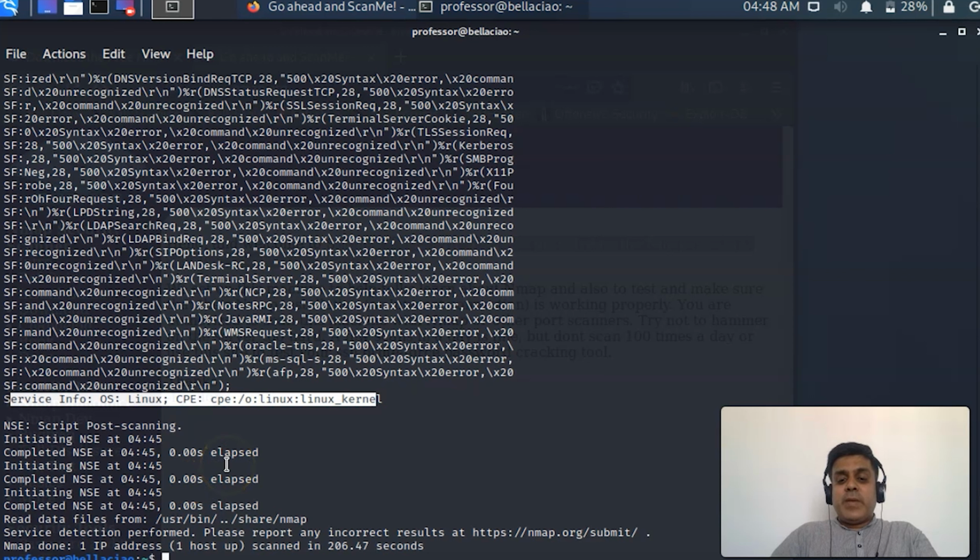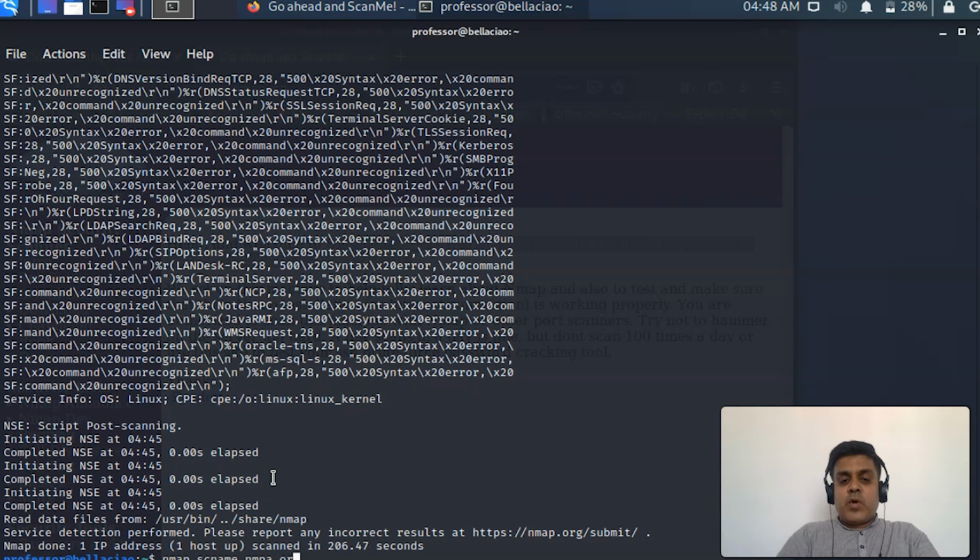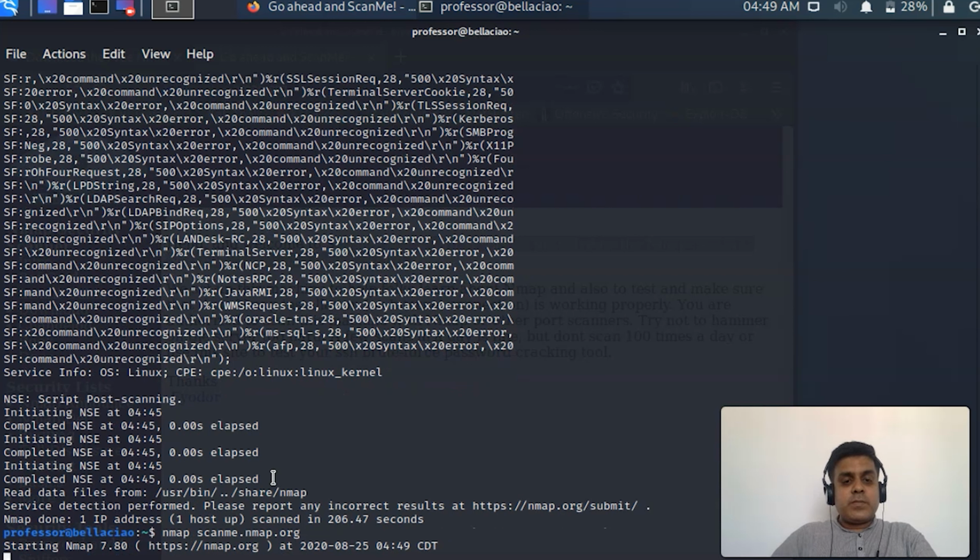So let's start with the basic command by just typing in nmap scanme.nmap.org and let's see what it shows.